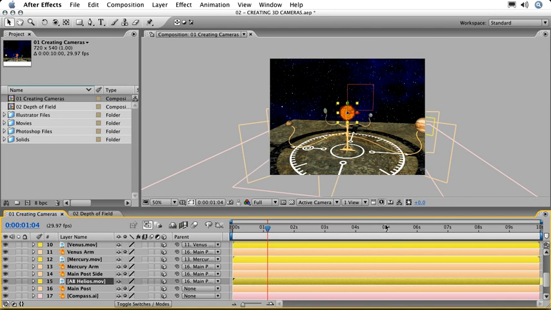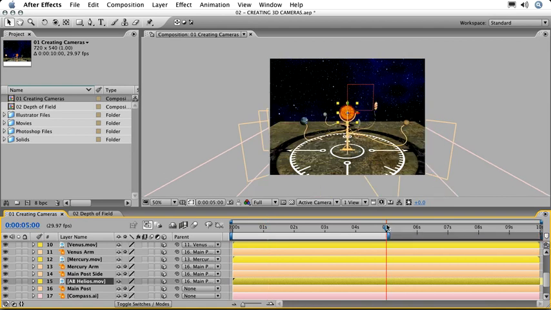If we navigate out to 5 seconds and type N on the keyboard to create a short work area, we can use the number 0 on the number pad to create a quick RAM preview and see the difference between this auto-oriented layer and those other 3D layers which can be auto-oriented but haven't yet. And now RAM preview.